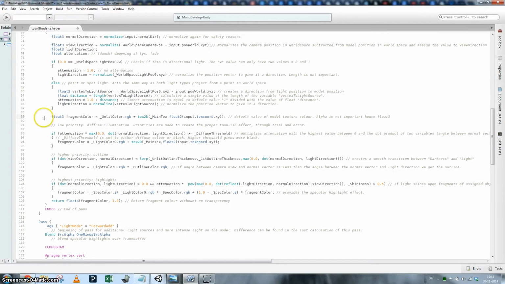Here we are making a new variable which we are calling fragment color. We're giving it the type of float 3. Normally you will give it the type of float 4 because you normally include the transparency. But right now we don't need to include it, which is why we will do it down here instead.